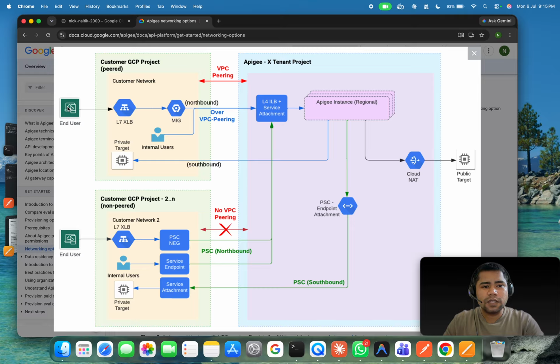So yeah, this is the first path where the request comes from your external user, the call goes to MIG, and from MIG you will call ILB. And this is the one which is for the internal user.